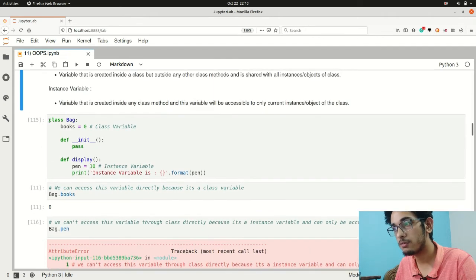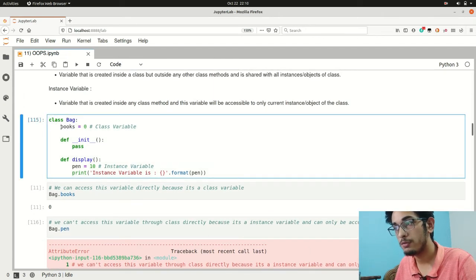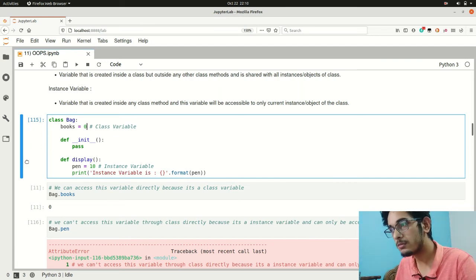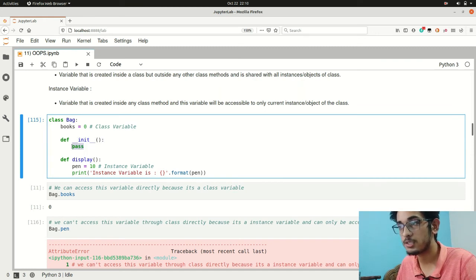Let's see here. We have created a class Bag, and we have this variable here, books equals 0. This books equals 0 variable is not inside any method, so it is known as the class variable. We have created our constructor here, and we are using this pass keyword because we do not want anything to happen here. Then we go to the display. We have pen equals 10, so we have 10 pens here. We are defining this variable inside a method.